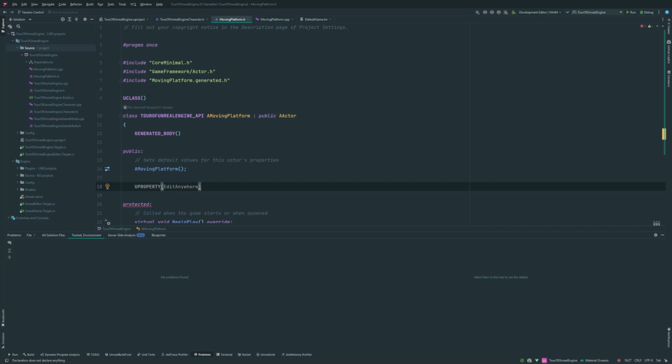And in fact, not edit anywhere, edit instance only, because that endpoint, that stop point only makes sense in terms of where it is in the level. It doesn't really make sense in the prefab, which is a blueprint, to edit it in the blueprint. It really is when I place my platform there that I want to edit the stop point.